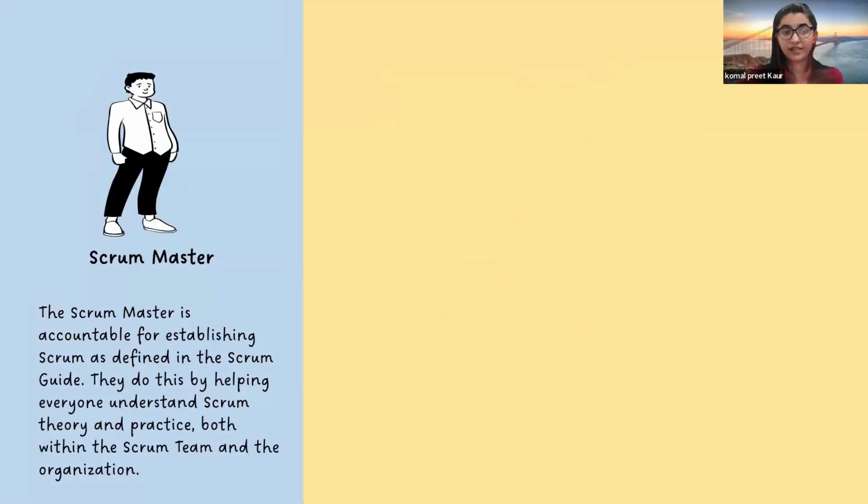Next comes the second role of the Scrum team, that is the Scrum Master, and that I already mentioned. He's kind of a Scrum guide here and kind of a teacher. So the Scrum Master is accountable for establishing Scrum, and they do this by helping everyone understand the Scrum theory and practices, both within the Scrum team and the organization, right? So when I say theory and practices, like the artifacts, the events that need to be done, events can be meetings that I'll be covering in the next slide. So all needs to be done as per the process. So that is a Scrum Master's job. And if there is any roadblock in the development team, someone is facing any issue, any sort of problem, they also come to the Scrum Master and then the Scrum Master tries to resolve them.